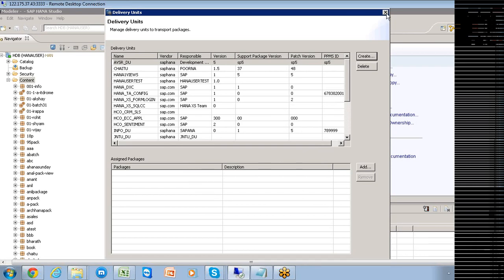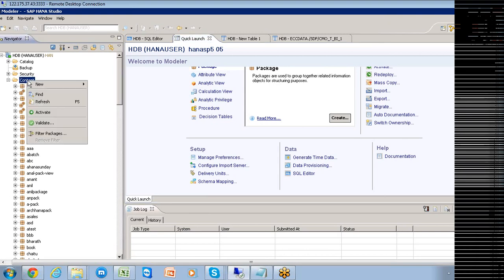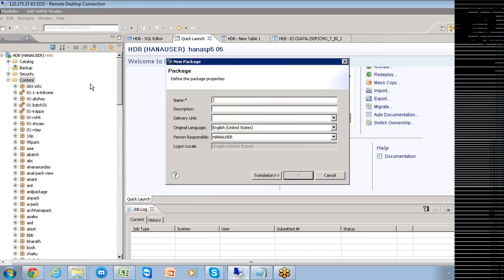Now within that delivery unit, I want to assign the set of all the packages. So when you click on this content and start creating, this is the place where we need to start creating the package. This is the place where we need to start creating the package. So we start with the big class.